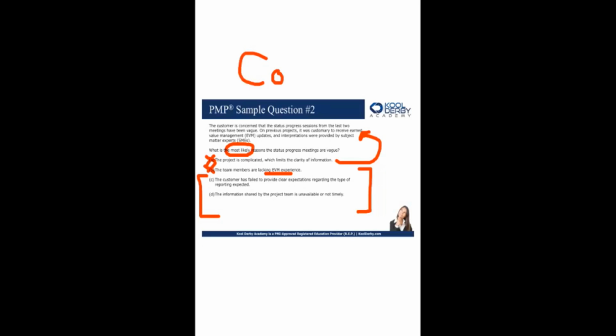Constraints. Close. Communication. Yep. That's the big problem here. Look at it closely. The problem is that the customer's not getting the information they want. So which of these two will make it easier for the team to provide the customer what they want? Having clear expectations. Right. You see how that question is answered?